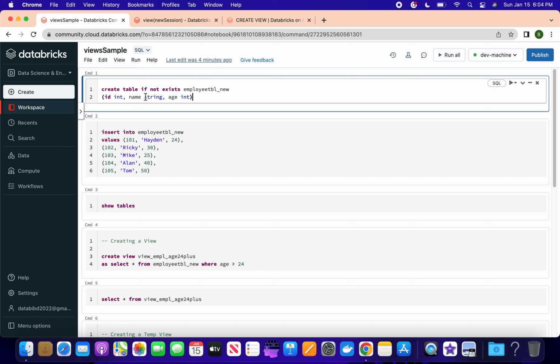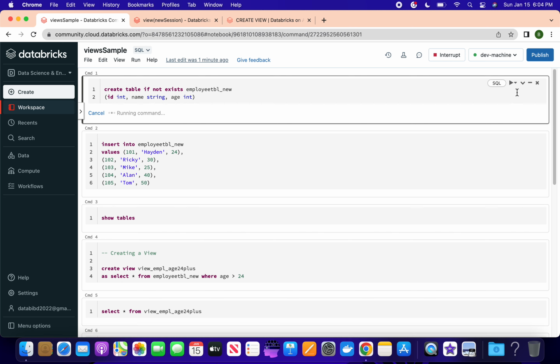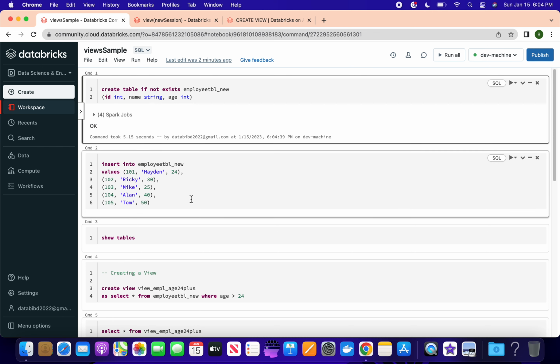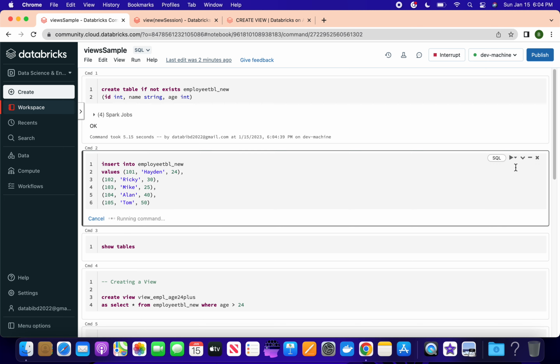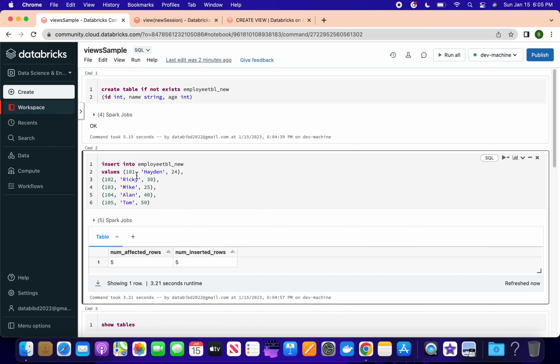So first, let's create a table. We are creating a new employee table with three fields: ID, name, and age. Let's create this table. The table got created. Now we'll insert values into the employee table new. We'll run an insert command. We have added 5 records, so these 5 records are added in the table.